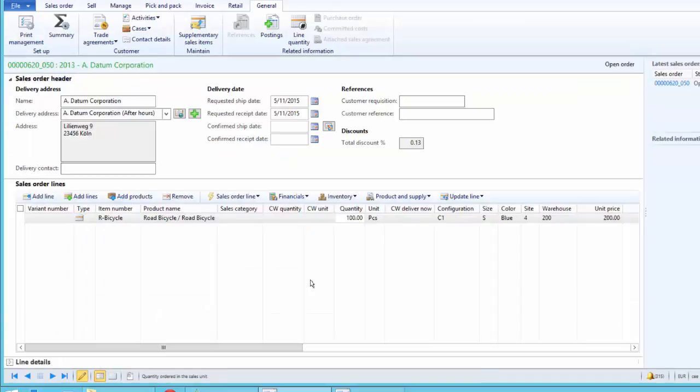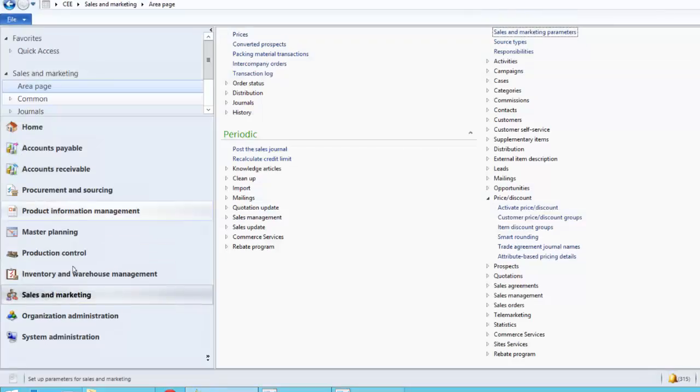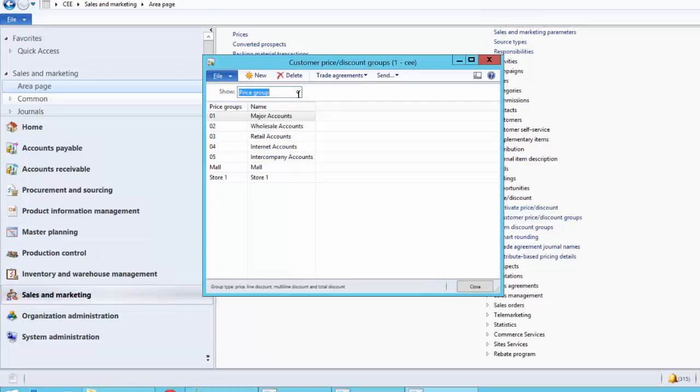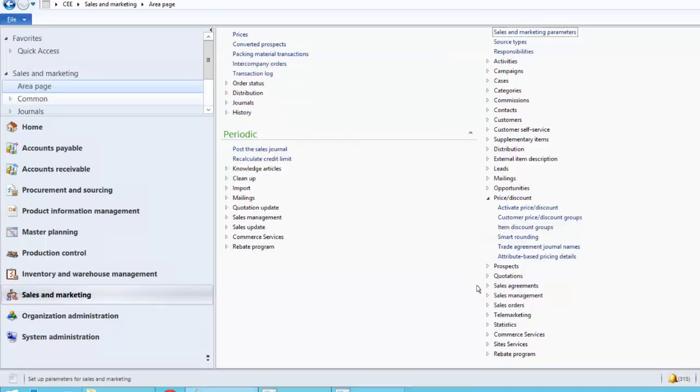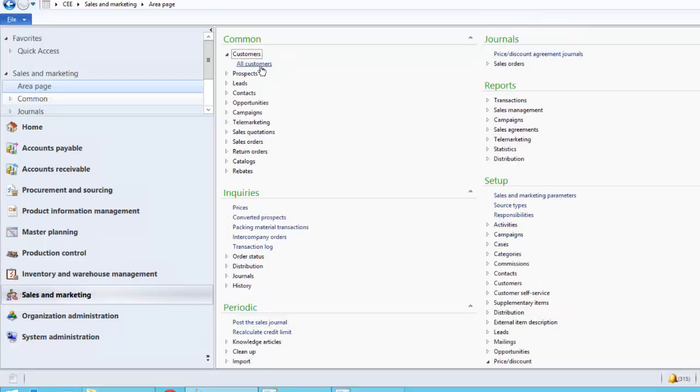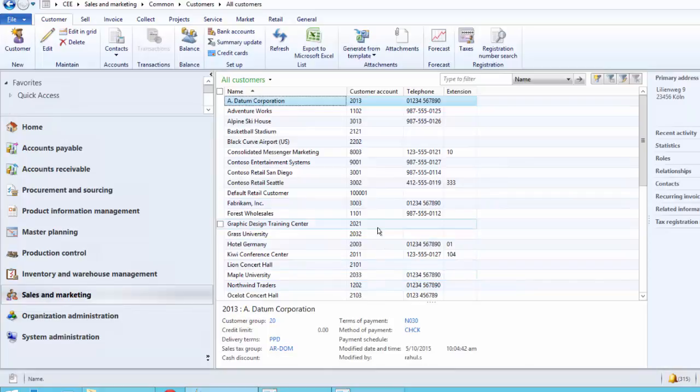In order to create a customer price group, go to sales and marketing. Under setup, price discount, click on customer price discount group, and select the price group. Similarly, we can also create a line discount group, multi-line discount group, and total discount group, but in this case we will create a new price group, say RD road bicycle, and this can be linked to the customer. Go to sales and marketing, all customers, select customer 2013, the first customer, and then click on edit.